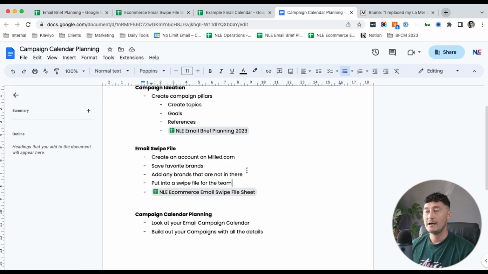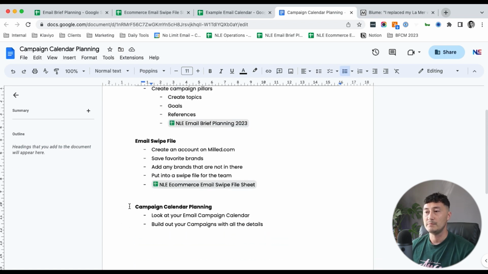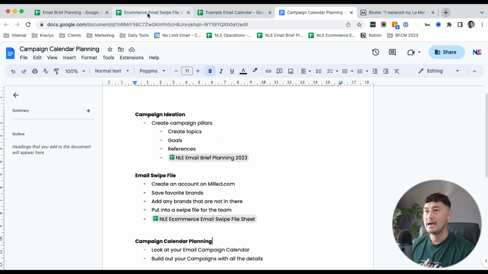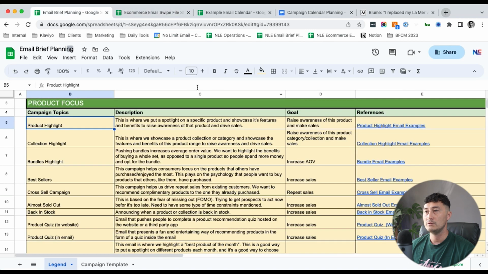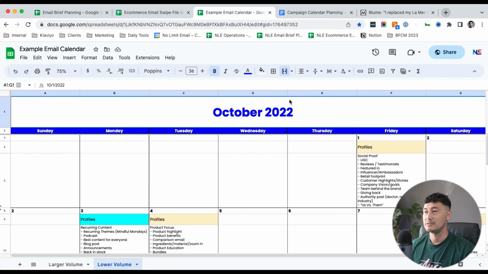Cool. So now we have all the swipe files. So that's number 2 done. Now we want to go to number 3, which is campaign calendar planning. So we have all of this stuff, which is kind of like our knowledge base, so we can easily reference things or pick and choose. Now's the campaign planning, which everybody hates.